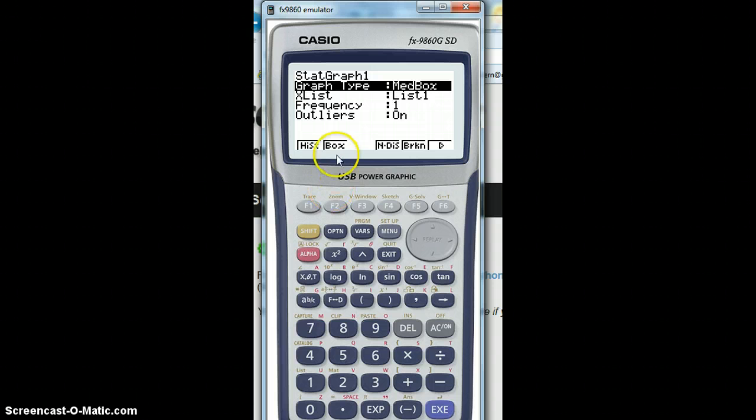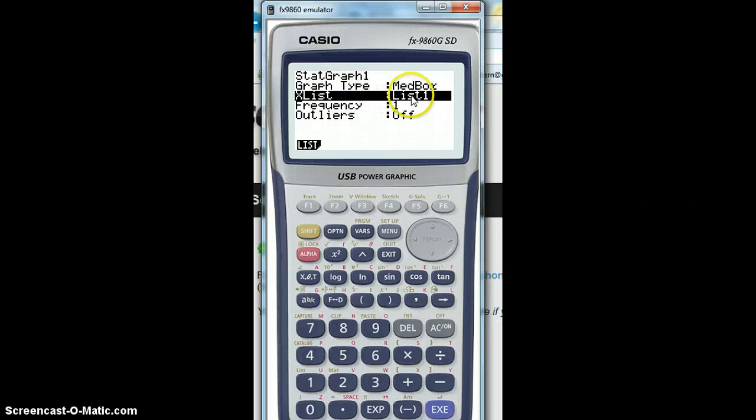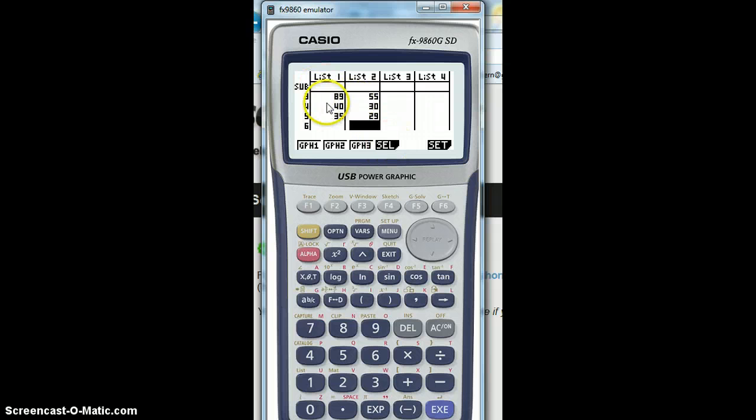but this one here that says box, click that, and also make sure that you're plotting from list 1, that's the males, right? And if you look at graph 2, that's graph 1, click graph 2, you can make graph 2 look at list 2. Okay, turn the outliers off or on. Okay, graph 1 is looking at list 1, graph 2 now is looking at list 2.